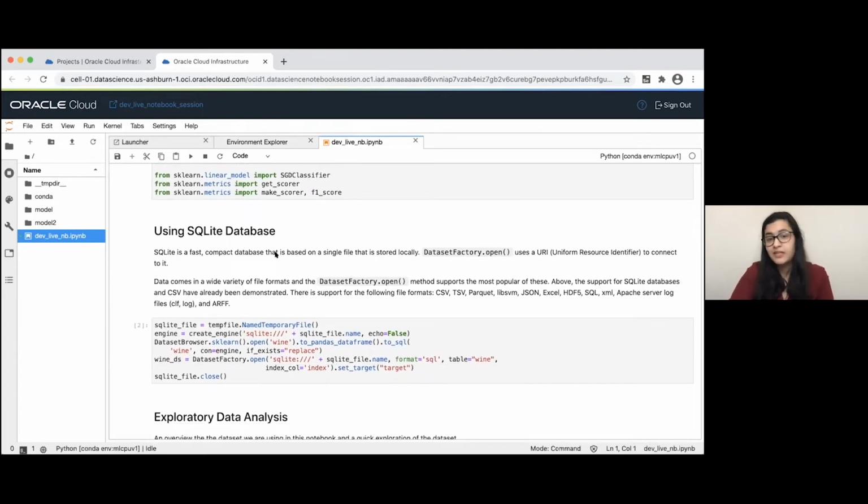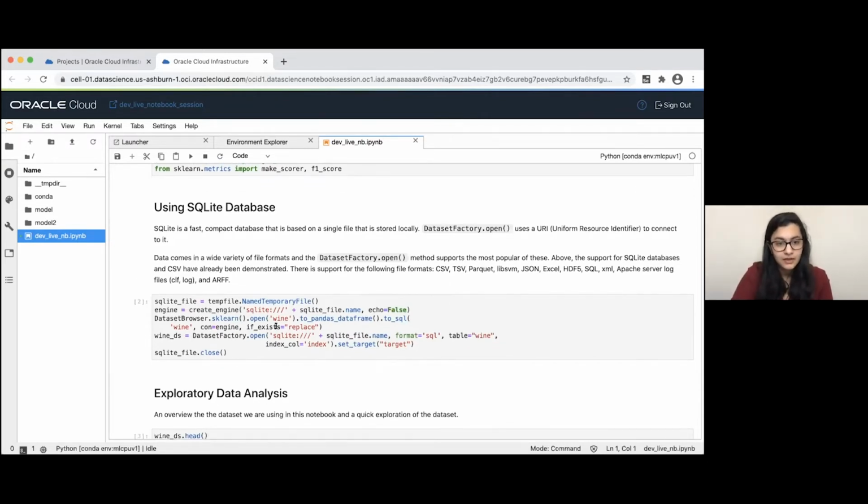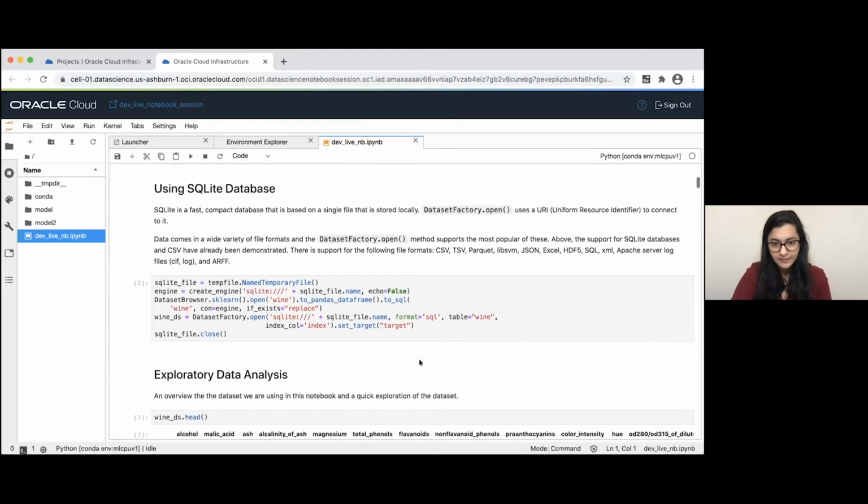As you can imagine, data comes in a variety of different file formats. In our case, our wine data set is in SQLite. SQLite is a fast and compact database, and we use the dataset factory.open method that uses a uniform resource identifier, or URI, to connect to the database. The dataset factory.open method also supports other common file formats, including CSV, TSV, JSON, and so forth. So in this cell, we are importing our dataset.